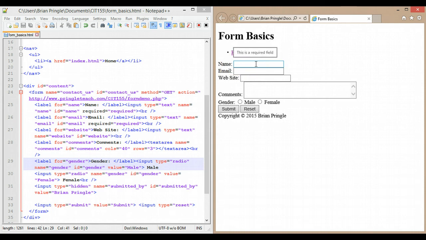Now HTML5 will not validate that what I entered actually looks like an email address. It will just simply validate that I really did enter information into the email field.